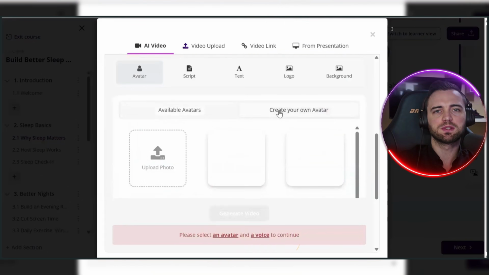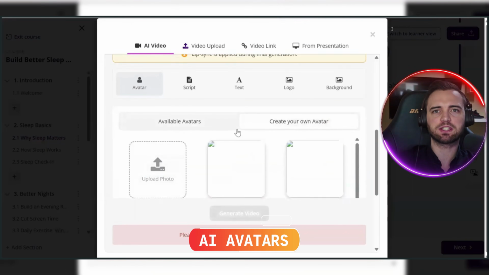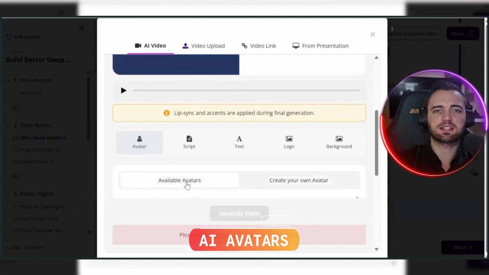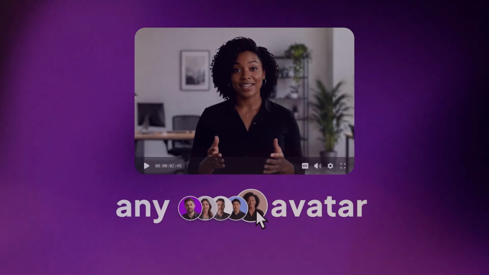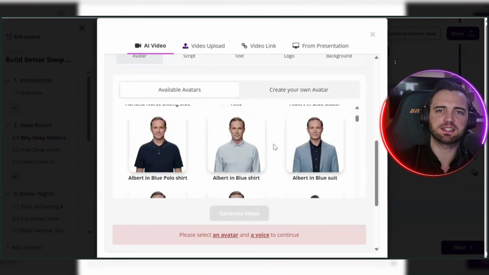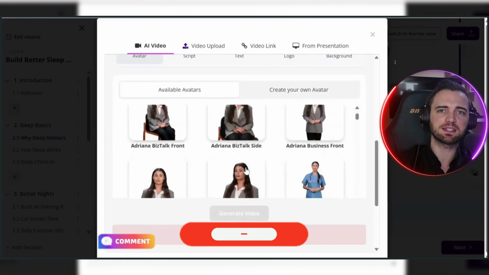Another feature I thought was interesting is the AI avatars. Rather than filming every lesson yourself, you can generate an AI presenter to deliver parts of the course. For creators producing training at scale, this could significantly reduce your recording time while keeping lessons consistent.